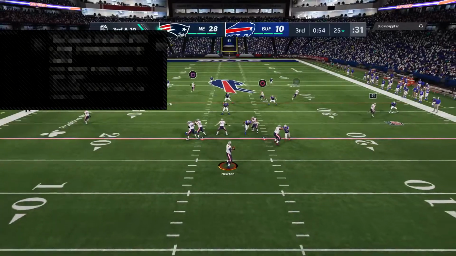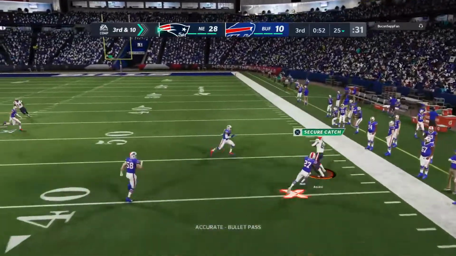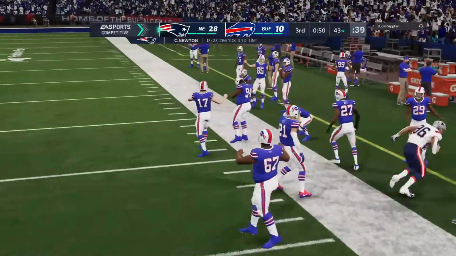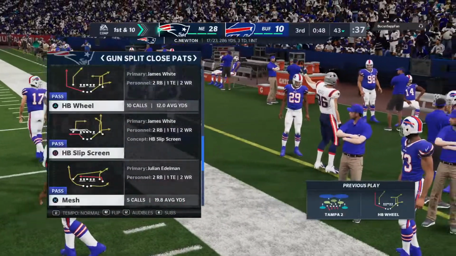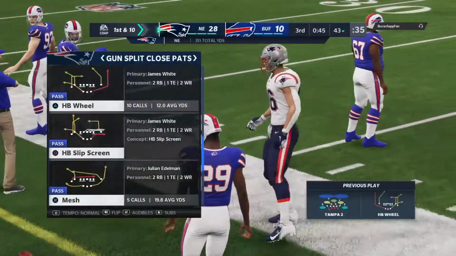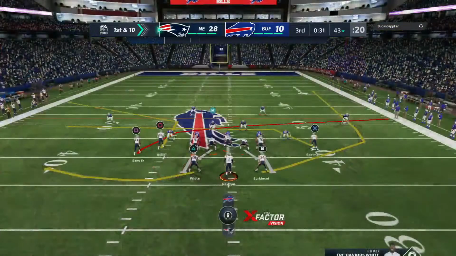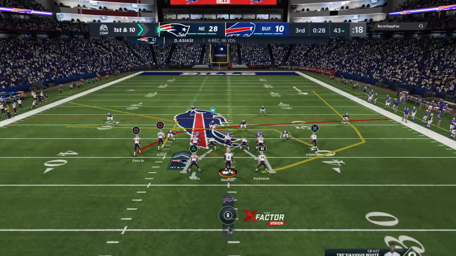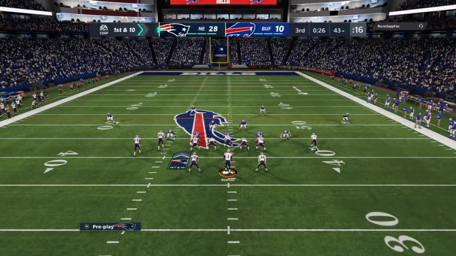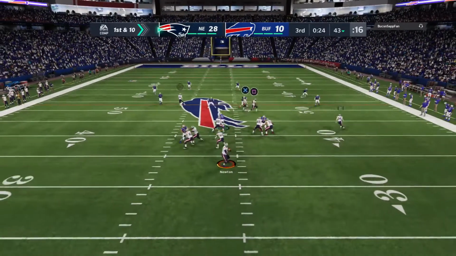From the gun, Newton. He'll find his tight end here, Asiasi. And they get him down, but not before he takes it across the 40-yard line. A gain of 18. That'll put him at 96 yards receiving now for the game, and he's got a 1st down as well. Now a 1st down throw for Newton.